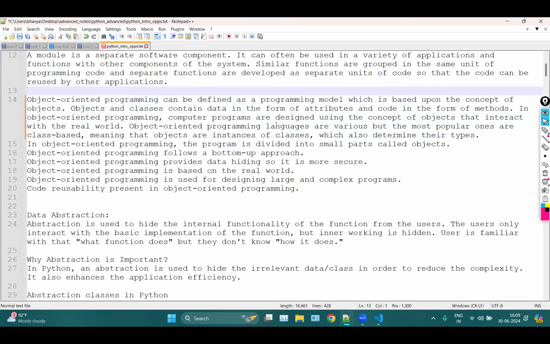Objects and classes contain data in the form of attributes, like variables, and we have functions, which are known as methods inside classes. We can use that object to access the attributes and the functions, the methods, of the classes. In object-oriented programming, computer programs are designed using the concept of objects that interact with real-world applications.